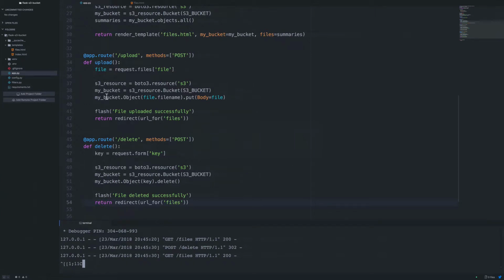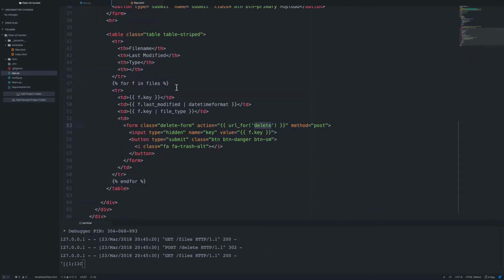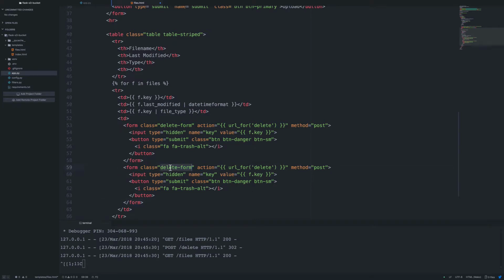Okay, let's return, actually I need to be up here. Let's return back to our files template. So just like this, we're going to add another form element. In fact, I'll just copy this. And actually we'll call this download.